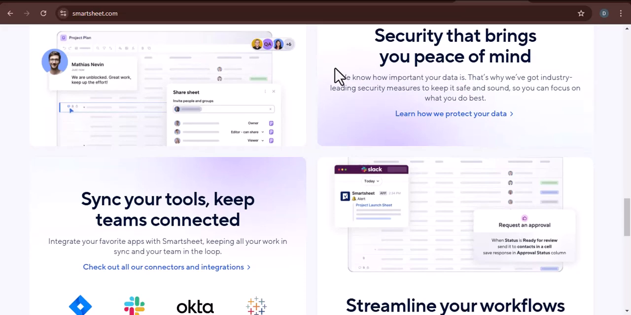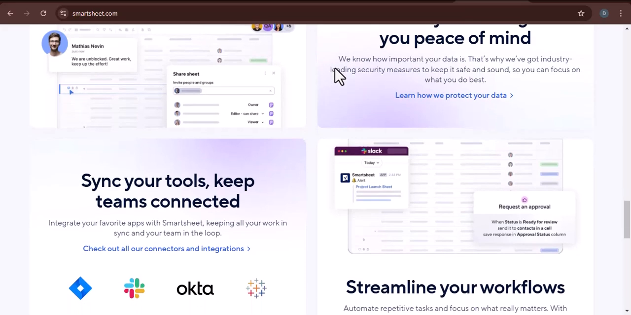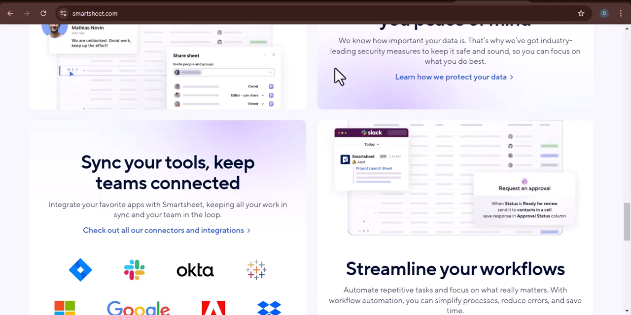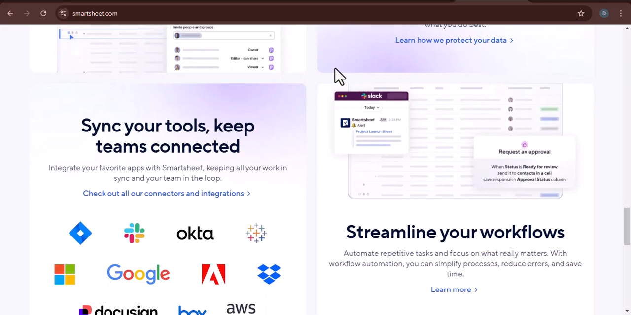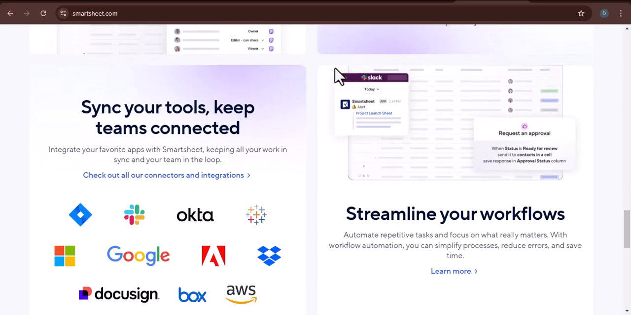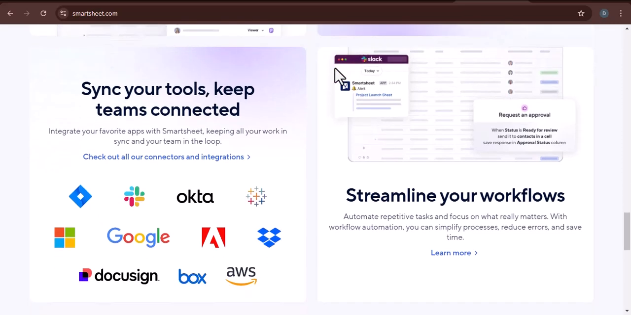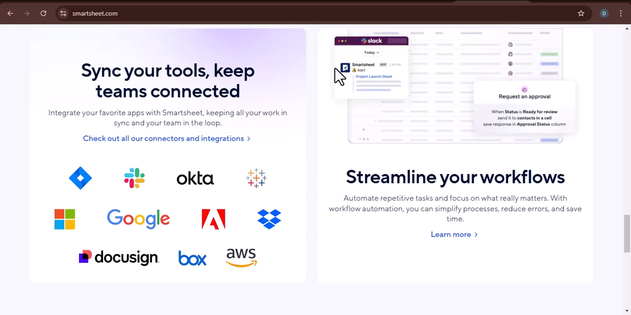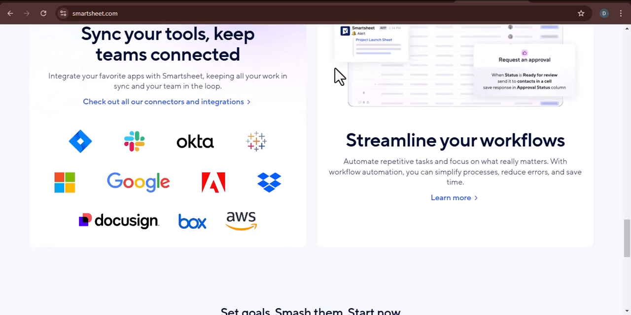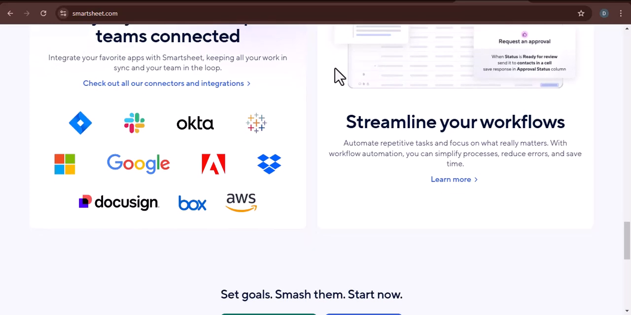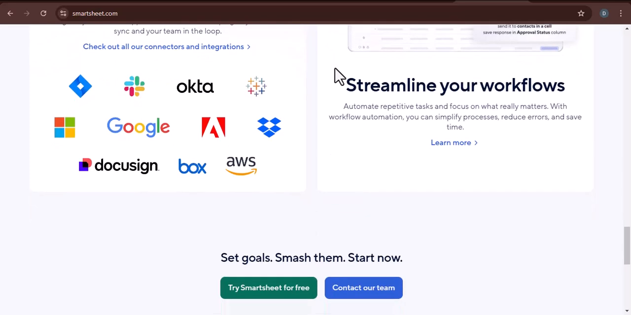Here are a few tips for using Smartsheet effectively. Use templates. Smartsheet offers a number of templates that you can use to get started. Create custom views. You can create custom views to see the data that you need. Use automation. You can use automation to automate repetitive tasks. Collaborate with others. You can share sheets with other users and collaborate on them in real time.